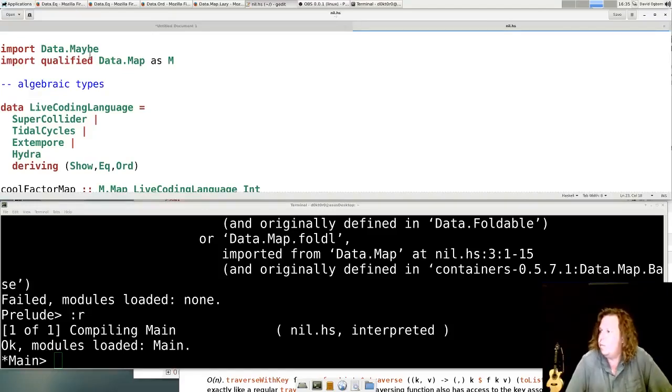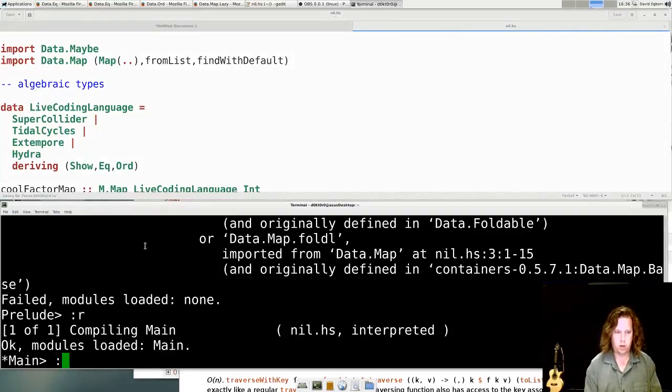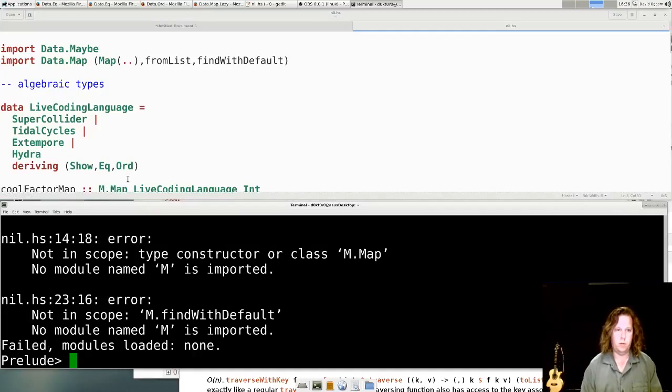Can we expose just the ones we want? Yeah, you can do that too. The question is, can we expose just the imported things that we want? We can do import Data.Map and then in brackets just the things we want, which in this case are the Map type and all of its constructors, and we want fromList, and we want findWithDefault. And then we should be good. Oh, now we've got to remove the M's.